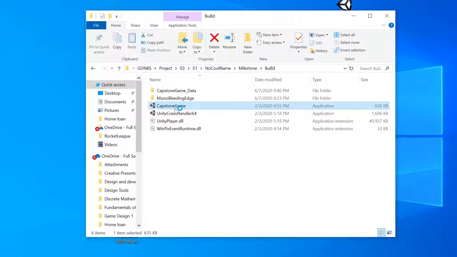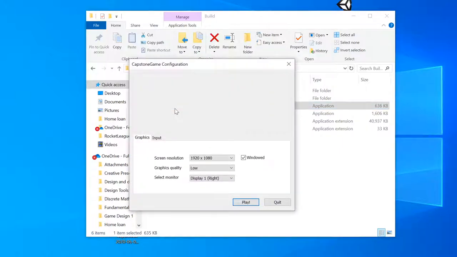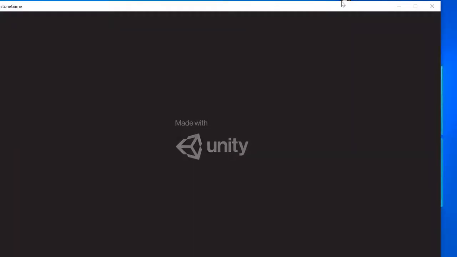Here you can see the executable. In just a second, you'll be able to see the whole menu come up for resolution and things like that. So here we go, we're gonna play.